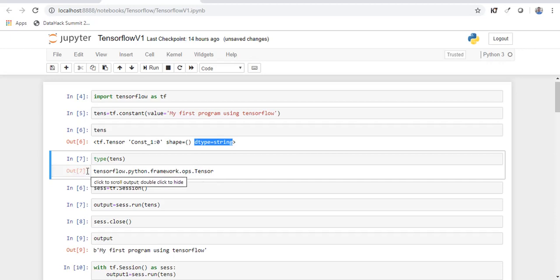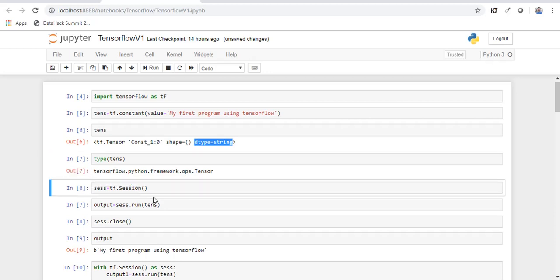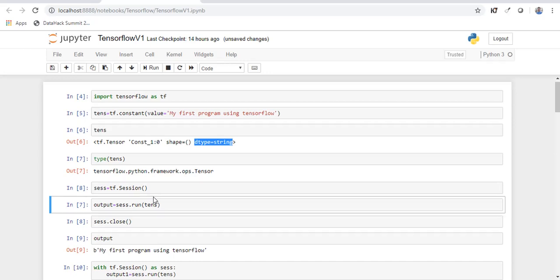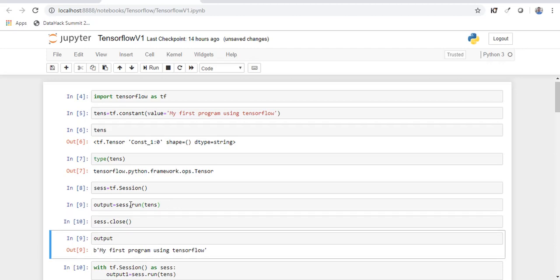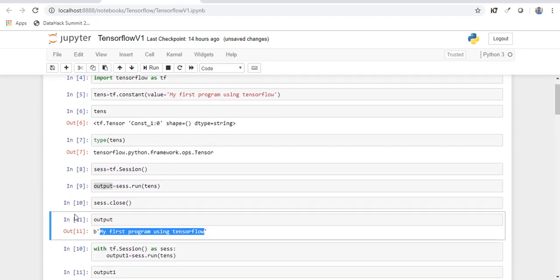To run the operations between the variables, you have to start a session. This is how you begin a session. The way you run these operations is through the function called session.run, and you pass in the tensor, which is getting stored in output. Once you have performed the operations, you have to close the session. Now the result is getting stored in output, which I'm going to display here. If you look at this, the string which I had defined is getting displayed here.